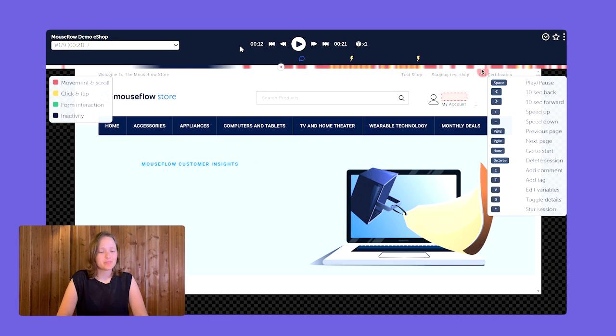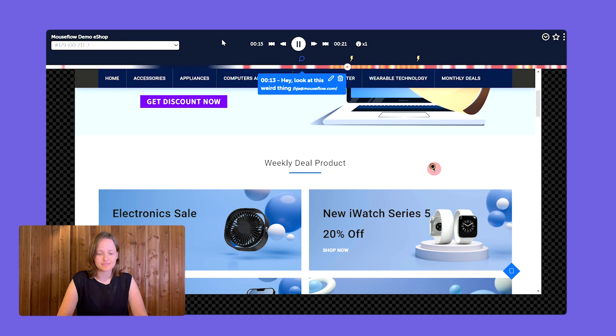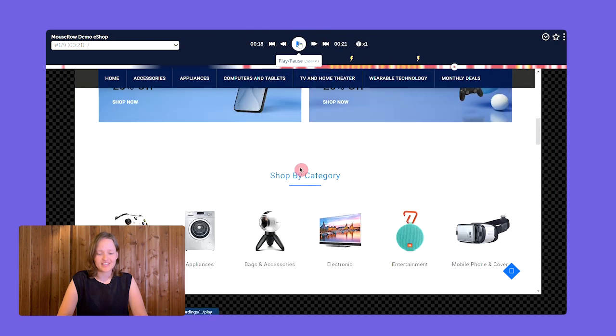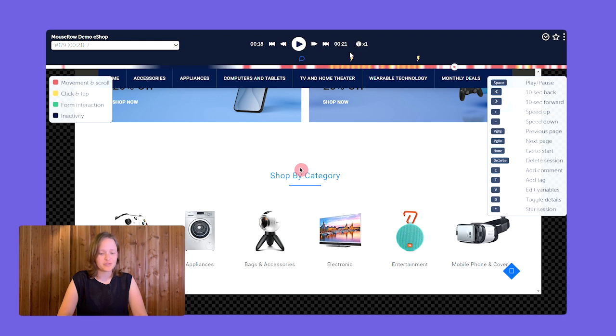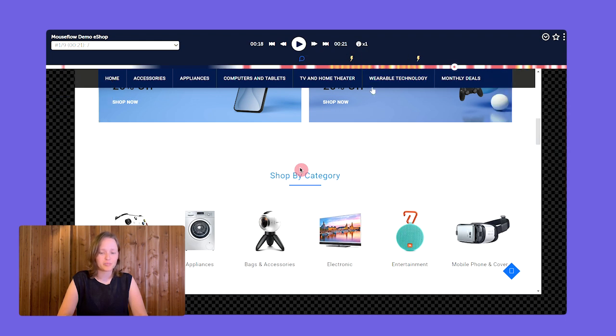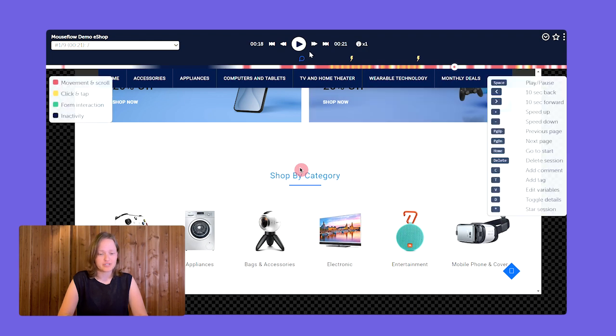So now, let me play the recording, and I won't move my mouse, so everything you will see is actually the user interacting with your website. So you notice that when we hit these lightning bolts, we saw that the user was actually clicking excessively on different parts of the screen, and that's why rage clicks were recorded.